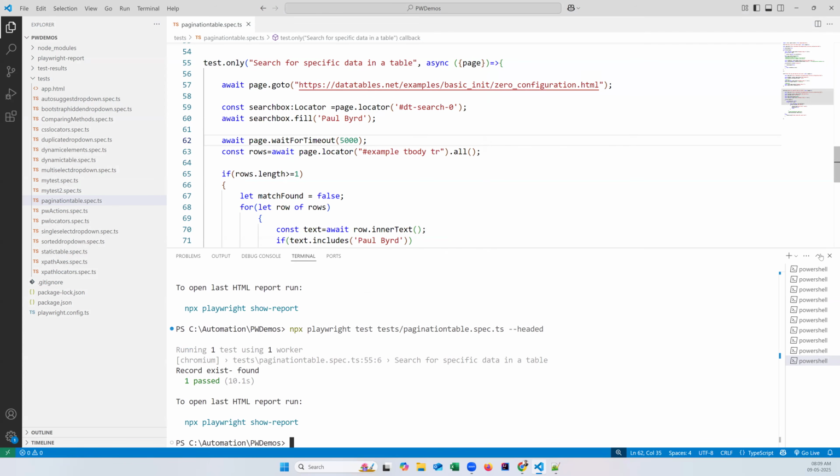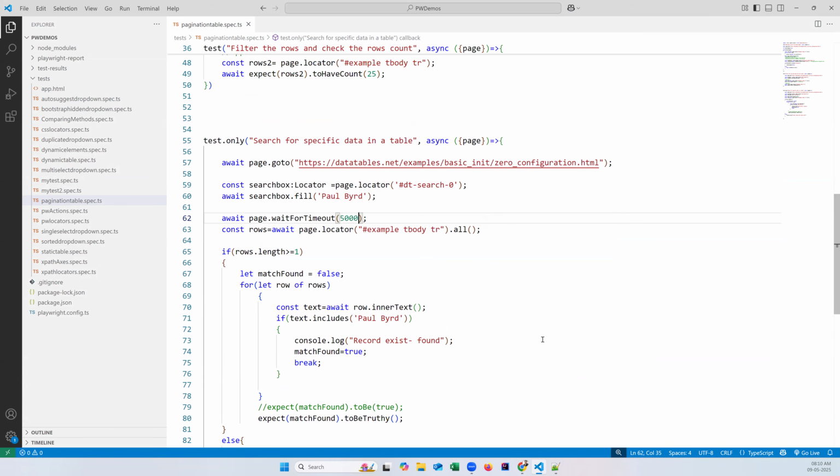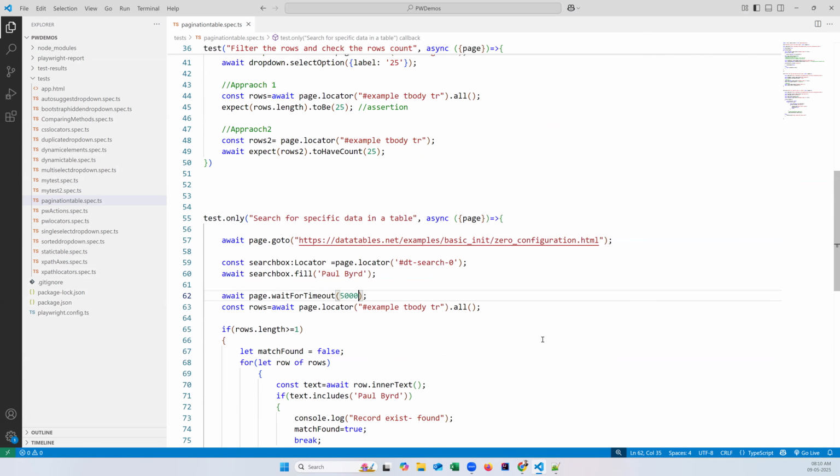This is how we can do different kinds of validations on pagination tables. Don't think all pagination tables are exactly the same. The logic keeps changing because there are so many kinds of designs you can find on web pages. So you need to implement the logic accordingly, based on the design of the table. Okay, is that clear, everyone? So this is all about dynamic tables and pagination tables.